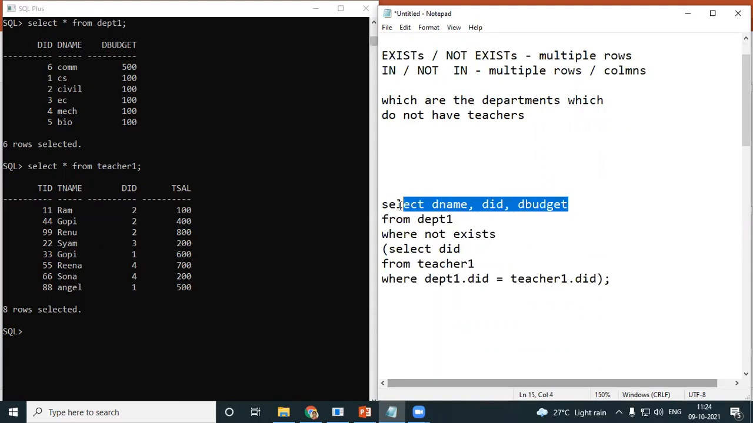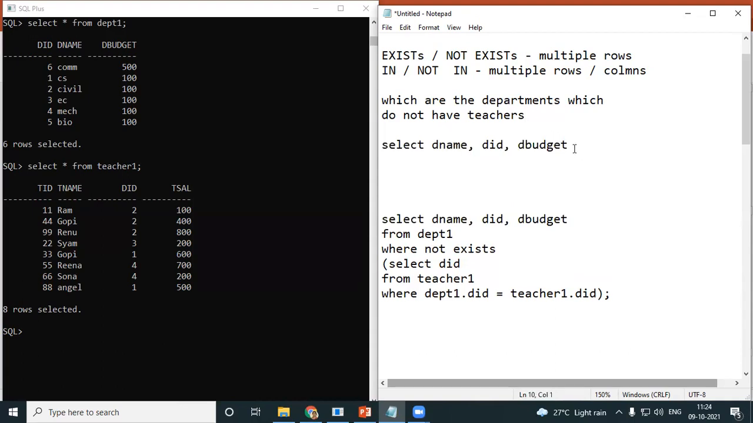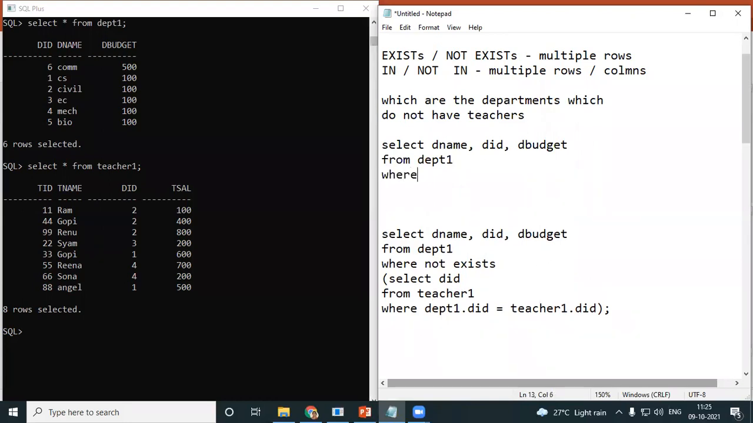So what all do I want? I'm going for multiple columns. I want my D name, DID, and budget. From which table? From my department table. There is no difference till here. Where, so each time I type, please look into the difference between both the queries. Where you're not using not exist, instead you are using not in.